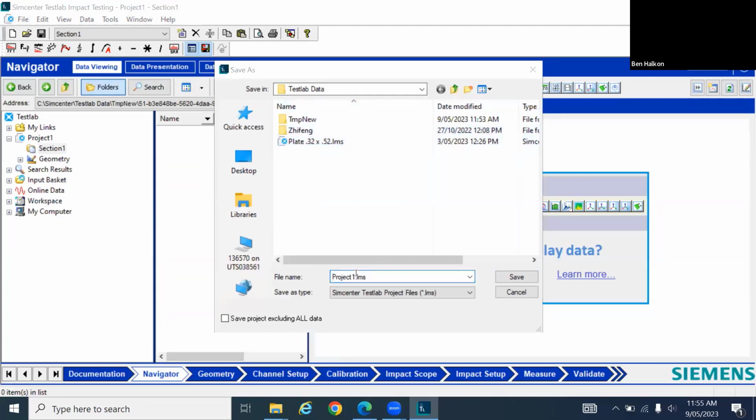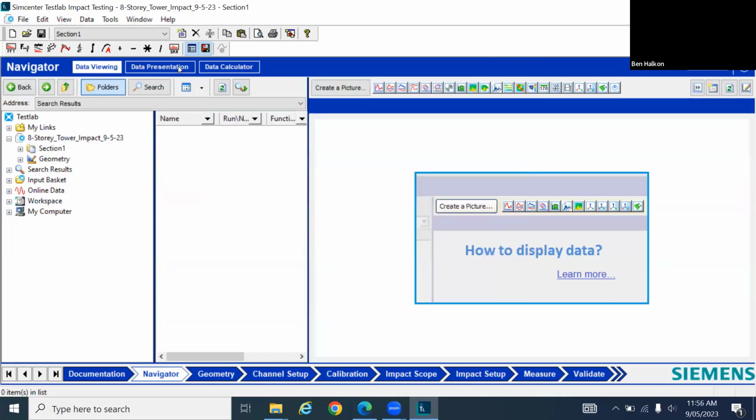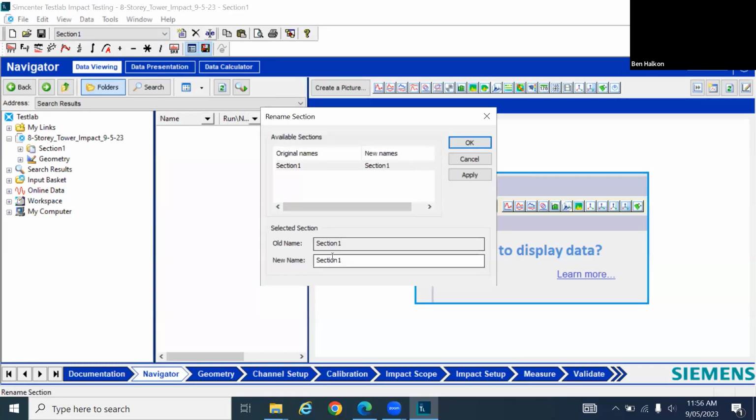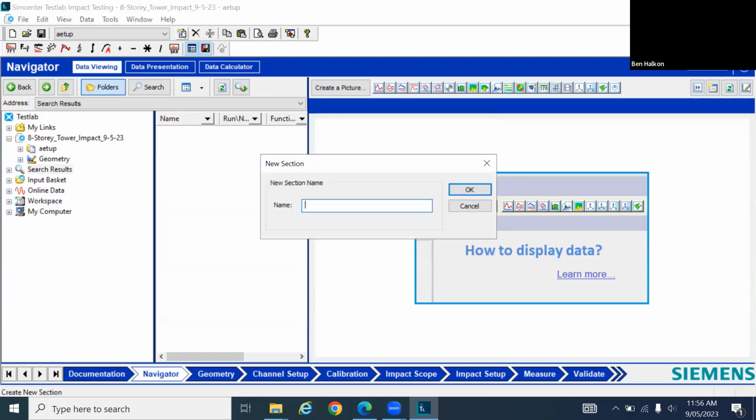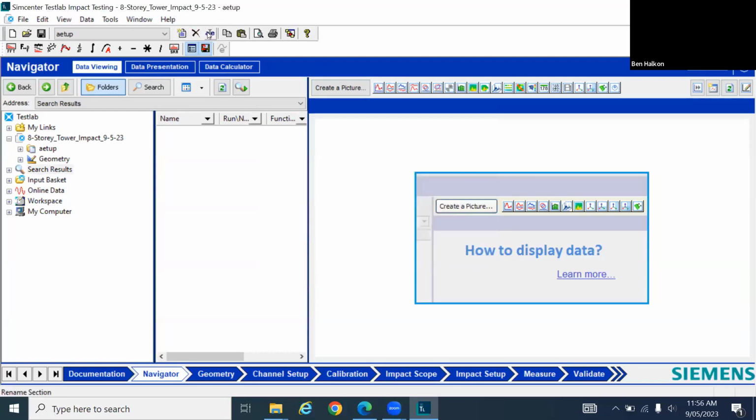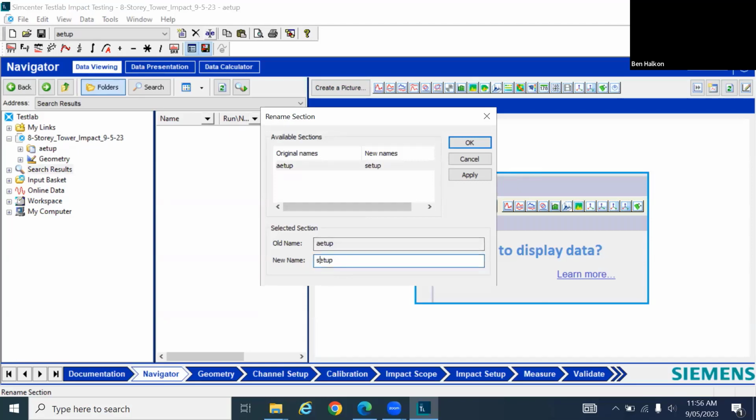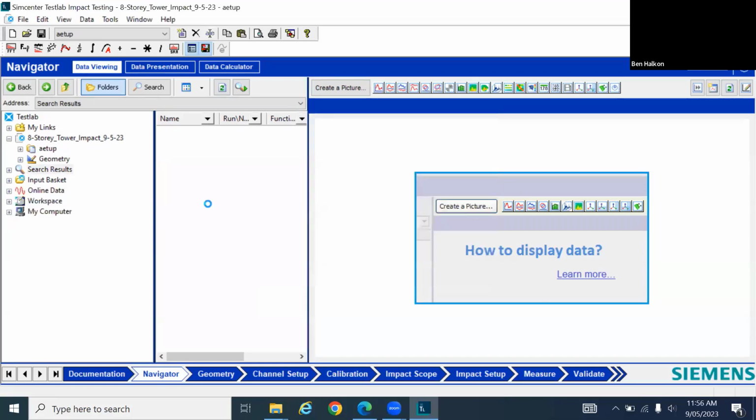Some other people have been working on here before, so I can call it 8-story tower impact. And I might like to give it a date, just so that I know which version it is. And I'm going to change my project, my setting to setup. No, I'm not. I'm going to rename it to setup. Okay. So that's the navigator.